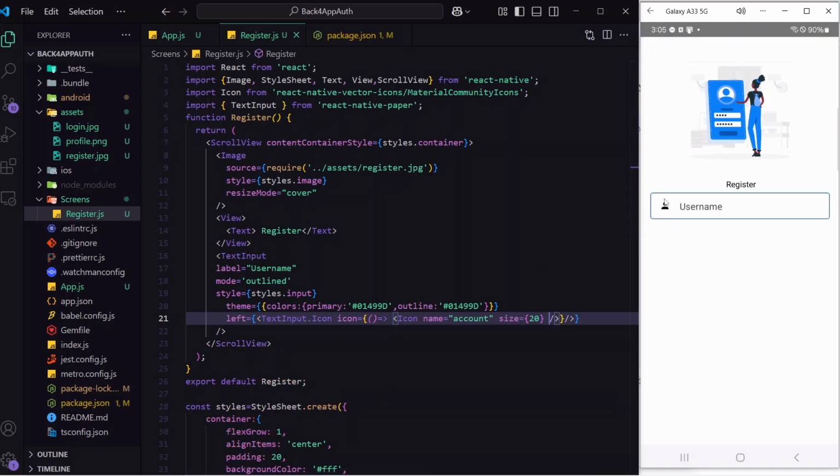And you can see my icon is coming. In your case, the icon might not come. So make sure you followed all the instructions, or you can check out my other video, or you can try to restart your application, then your icon will surely come. Now this was about the structure.